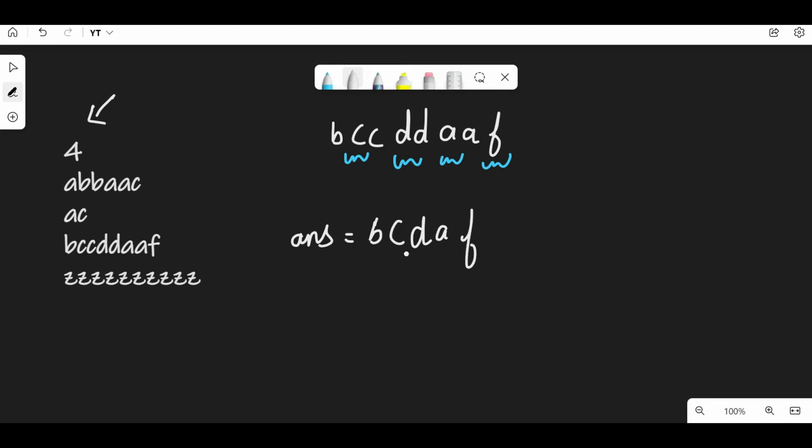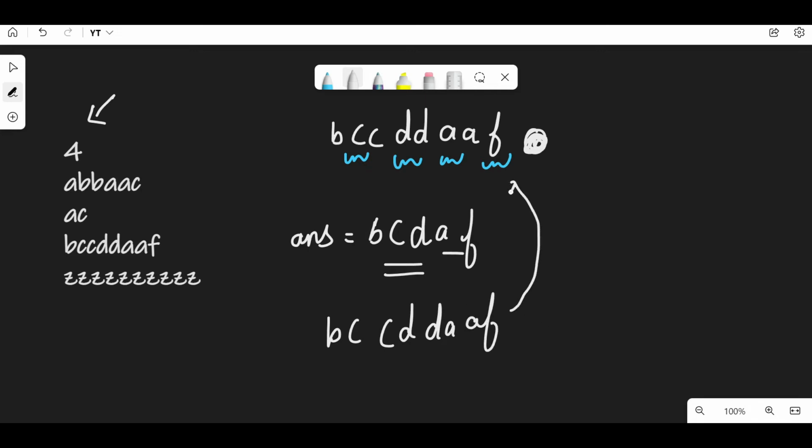Now this is our answer. This was the original string which gave us this string. If you want, we can confirm this as well. We can form the substrings from this. First you will have BC, then CD, then DA, then AF. And if you see, this is the exact same string that is given to us. That's how you solve this.